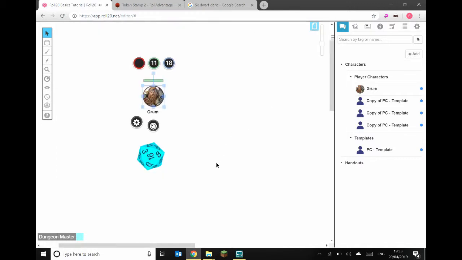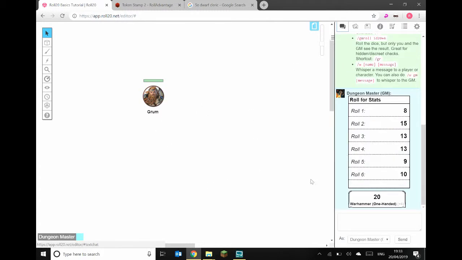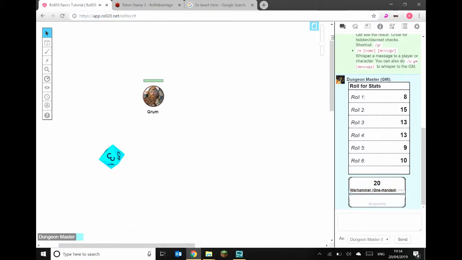Close that down. He rolled a 16. Well, that's good. And that probably hit, you know, most things. So now he could click on the character, on the chat, sorry, where it says Warhammer to do the damage. Not terrible. Not terrible at all. 5 points of bludgeoning damage for Grum. It's a little bit involved.